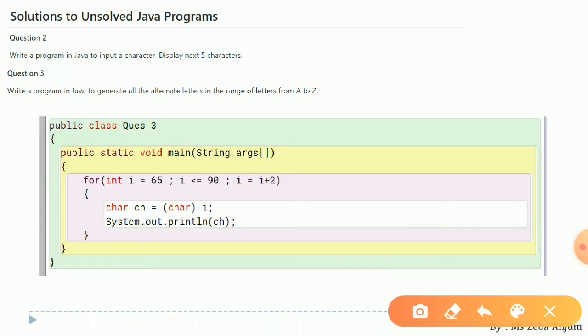See the first line, public class Question number 3. This is our main function. The first line, import java.util, we have not used here. Why? Because here we are not going to take any kind of input. In the question itself, it is very clear that you have to print every alternate letter from capital A to capital Z. So no need to take any input here.